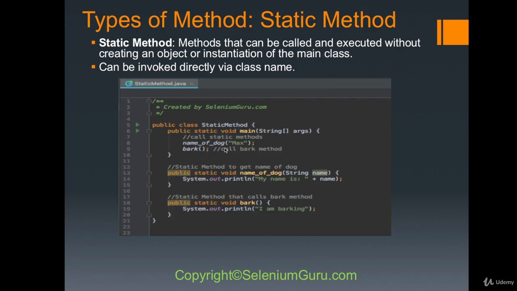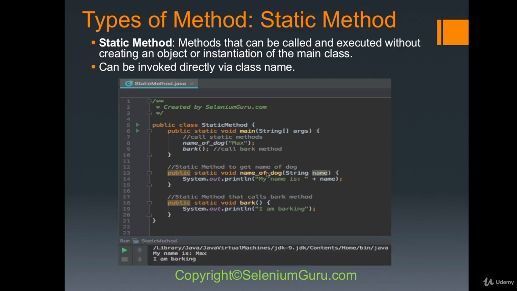Right now, as you can see here, I've created this method, name of dog, in our last example: static void name of dog. So how do I know it's a static method? Because it has the keyword static. Remember, when you wrote code in lecture 1, we were using static. It means it can be called without creating an object, without creating an instance of the class. That's why I call it static here. Till now we've been creating static methods, but now you understand what static is.